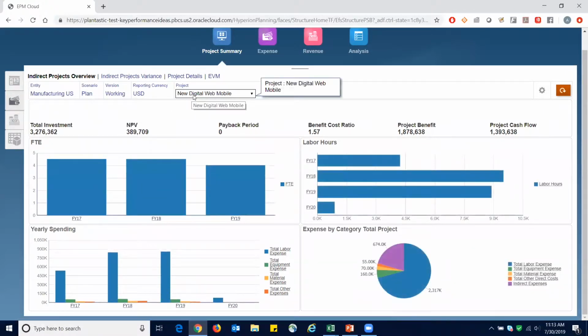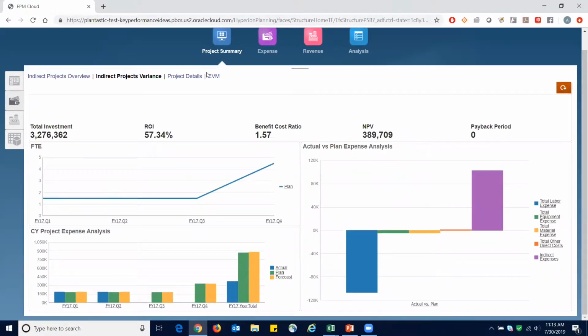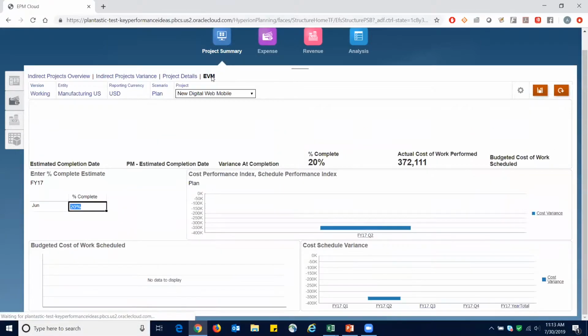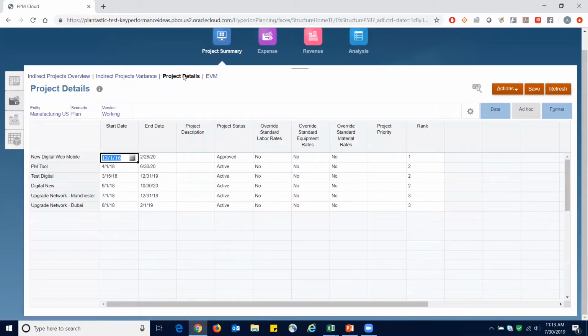So here we see that project that we're using in the PowerPoint as an example, new digital web mobile, along with some other indirect projects. And you'll notice the screen looks pretty similar. It's tracking some various metrics that might be slightly different than what we were looking at earlier, but it's still the same standard screen. And you'll see that, as I mentioned, the layout is pretty standardized across the entire tool. So we'll go through indirect projects variance and EVM quite quickly, just so you can see what that looks like. Confirm that for yourself, but as I mentioned, it's pretty much the same.